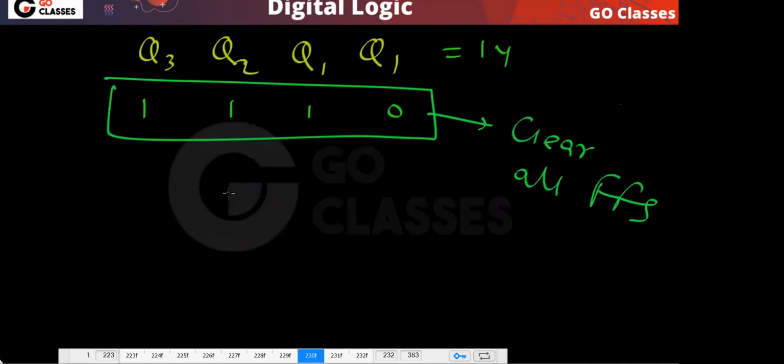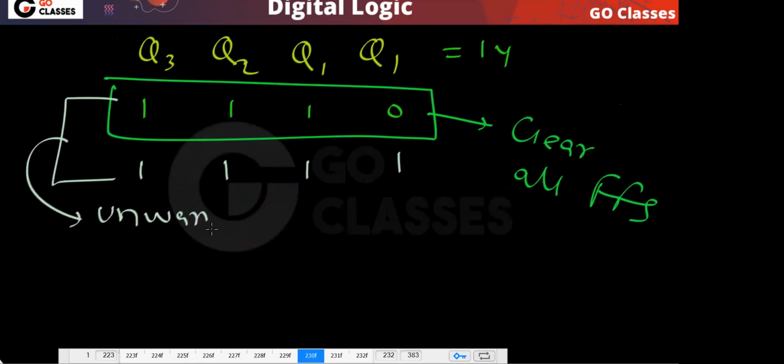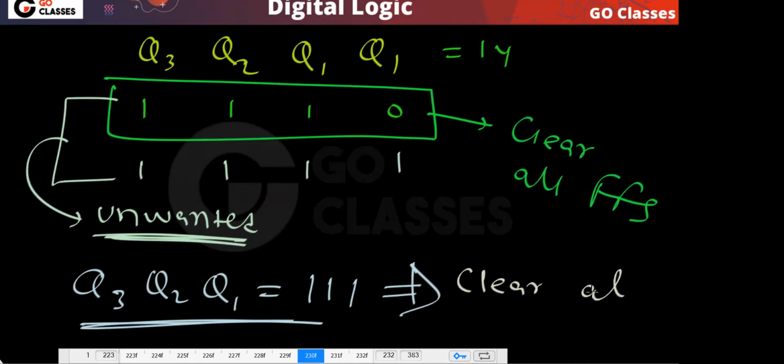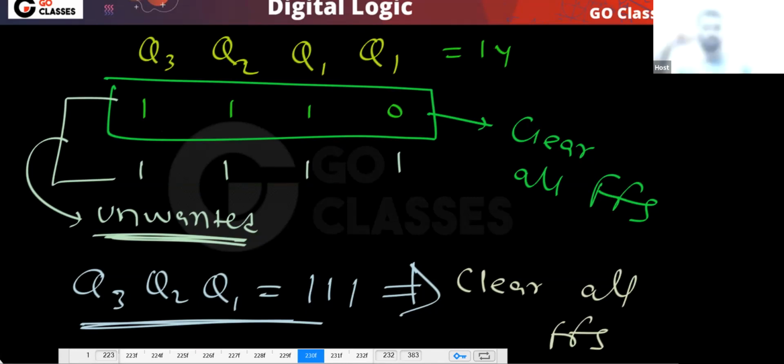What is the other idea? Can you notice this is don't care? Can you notice this 1, 1, 1, 1? These two are both undesired, both unwanted. So I can say that Q3, Q2, Q1 being 1, 1, 1 is unwanted. In this situation, I can clear all flip-flops.